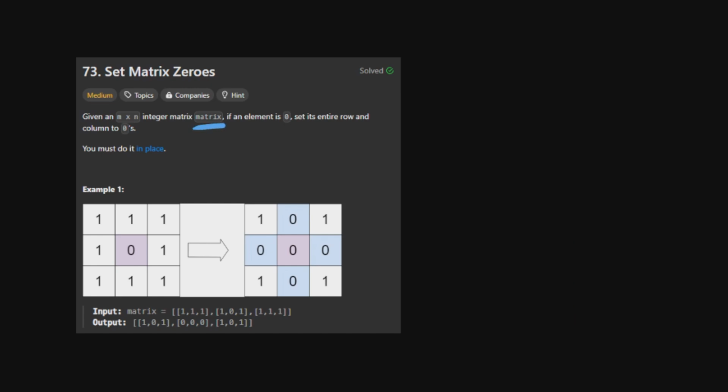We're given a matrix and whenever we find a zero in this matrix, we need to set the entire row and column to 0. And we need to do this in place. So for example, here we have a 0 and we transform every element in every row and every column into a 0. So this is the initial matrix and this is the result.